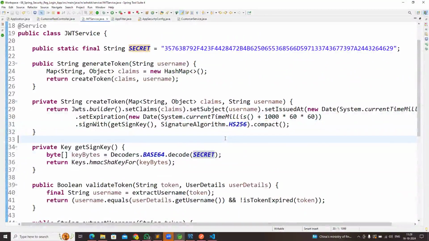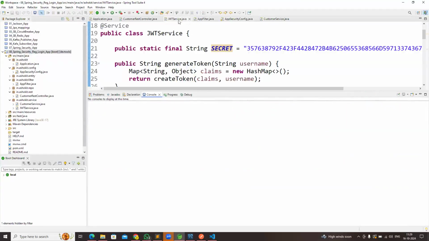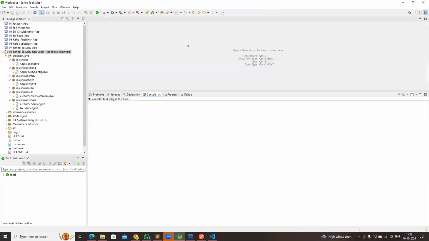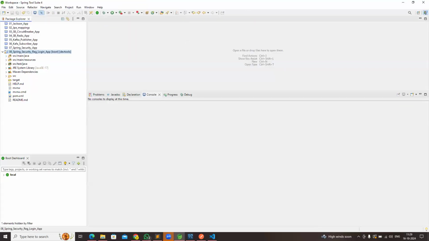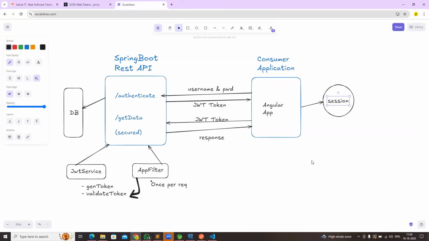But what about microservices, guys? So this is one single REST API. We implemented JWT token in this REST API. So if you remember, what is the meaning of microservices? Multiple REST APIs will be available. When we have multiple REST APIs, where do we need to implement this security concept? At the gateway level. We need to implement that security at the gateway level.